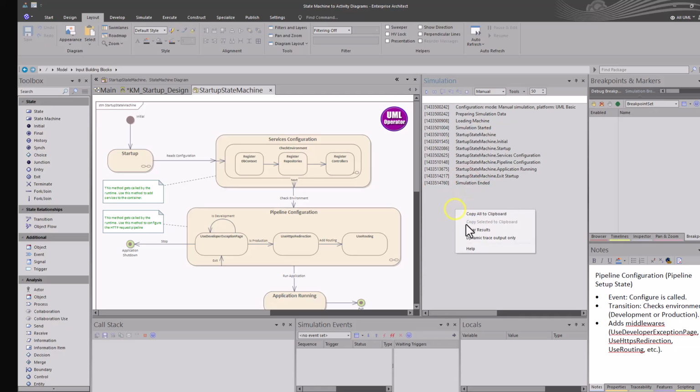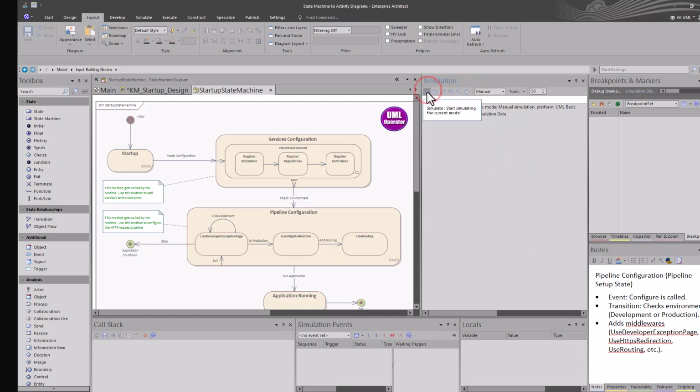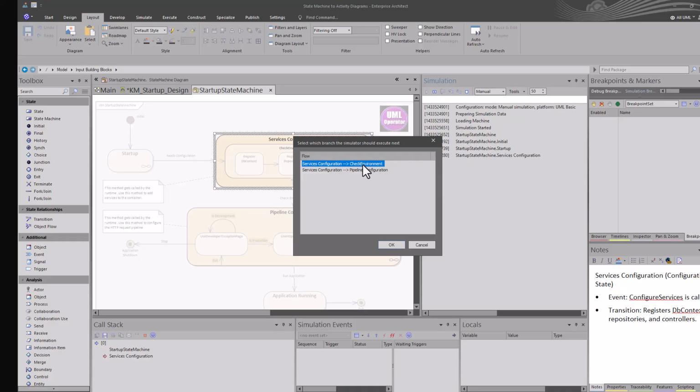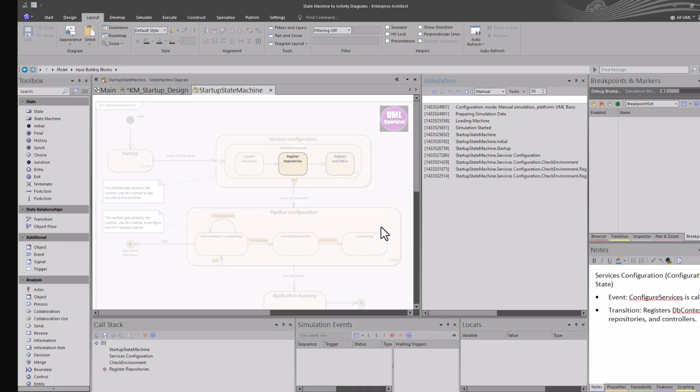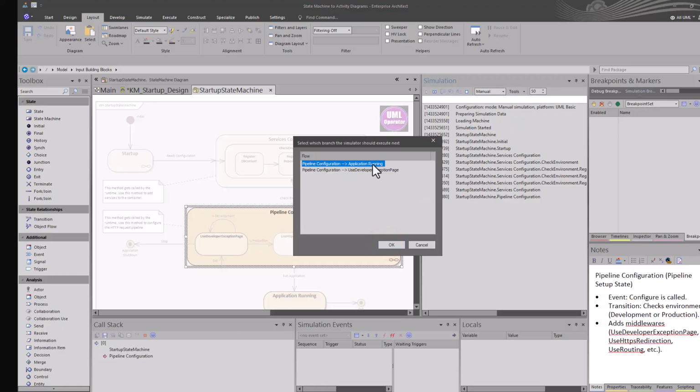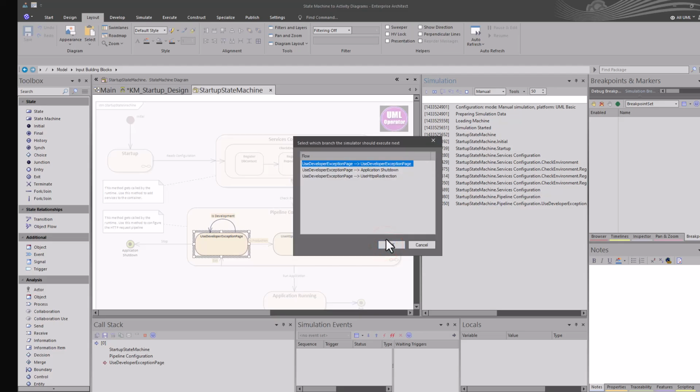Simulation is ended. If I run it again, let's go ahead and just run it again. In this particular case, what we're going to do is we're going to test our design, check environment, and it's going to go through check environment, state of state, show you how that operates, and we can now move to pipeline. Everything's working so far, and we're going to throw an exception because we're in the development environment. And what we're going to do is we're in a development environment. That's the particular state.